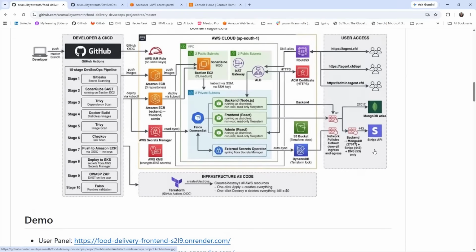Suppose a user orders food and chooses the credit card option, or bank, PhonePe, Google Pay, whatever they choose, and they send the amount. The whole amount, whatever you're sending, will go through the Stripe API. It will be sent to the admins, like the hotel members.